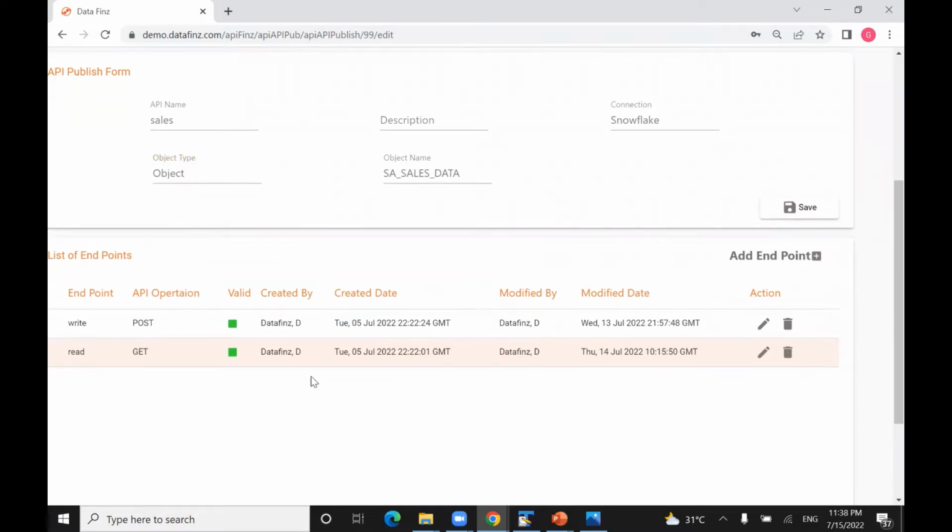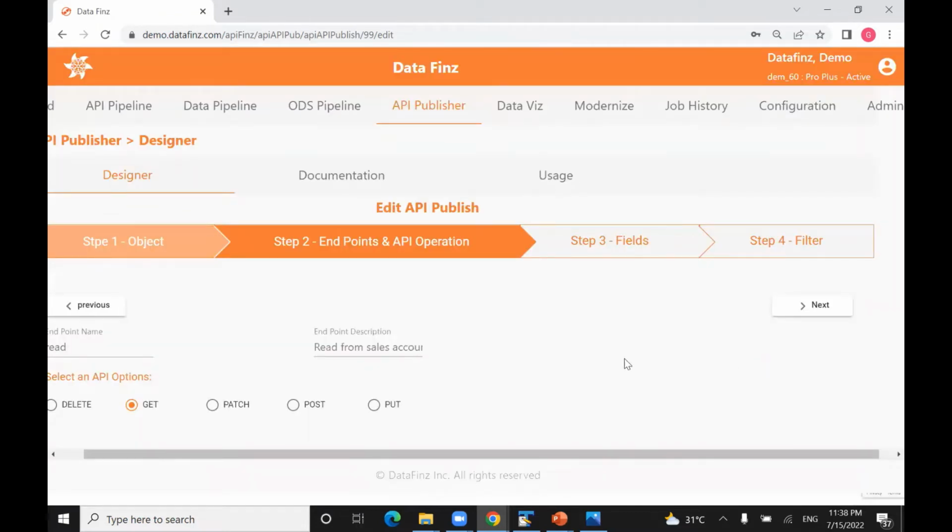These are all the current endpoints for this particular object. We have a write endpoint with a post call, and we have a read endpoint. I can create a new endpoint as well. Let me show how the existing read API was created. This is the get call.